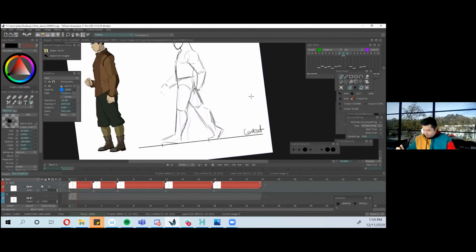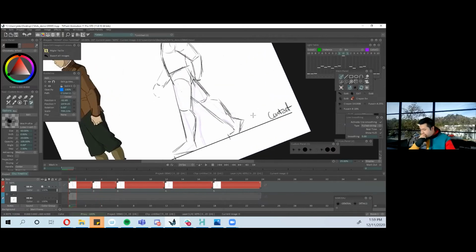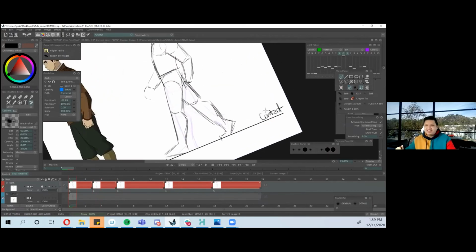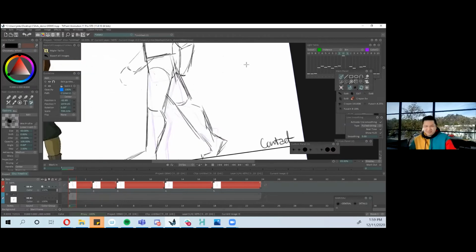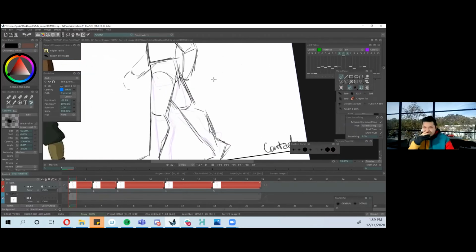Are you using a tablet, iPad, computer? I'm using a MacBook and the Cintiq. It's the tiny one. It's super old, but I think people have iPads now, and you can connect it to your tablet or to your computer or whatever.